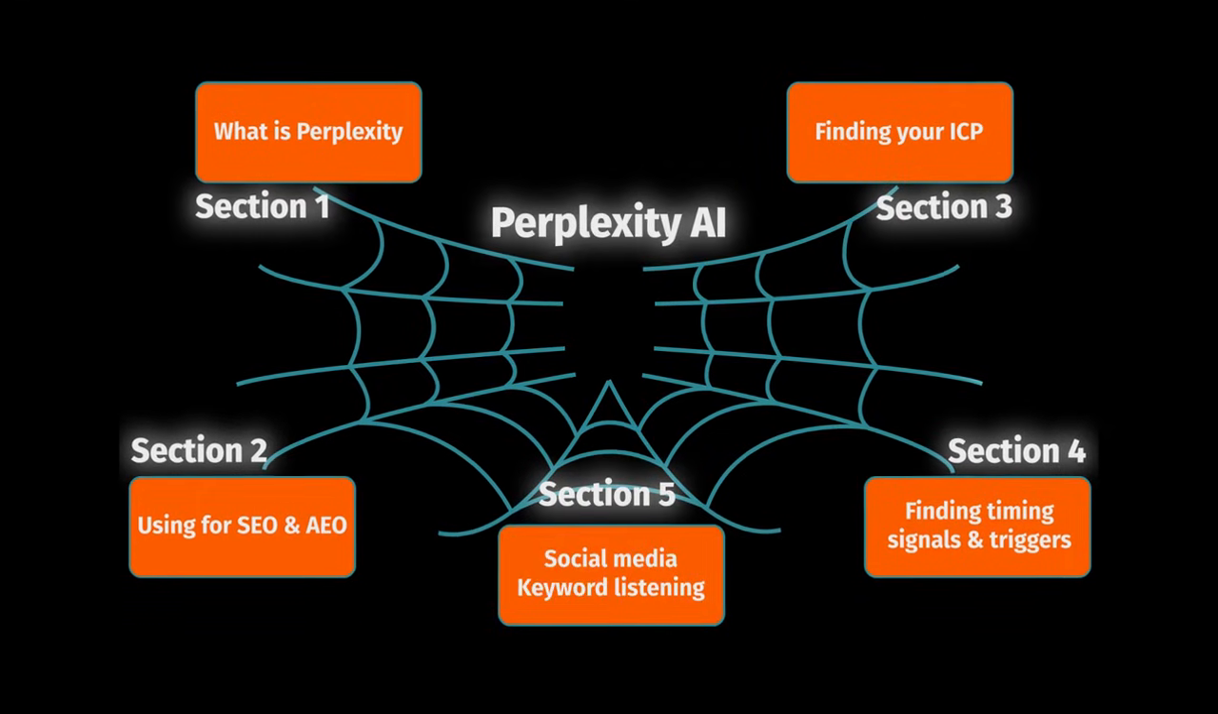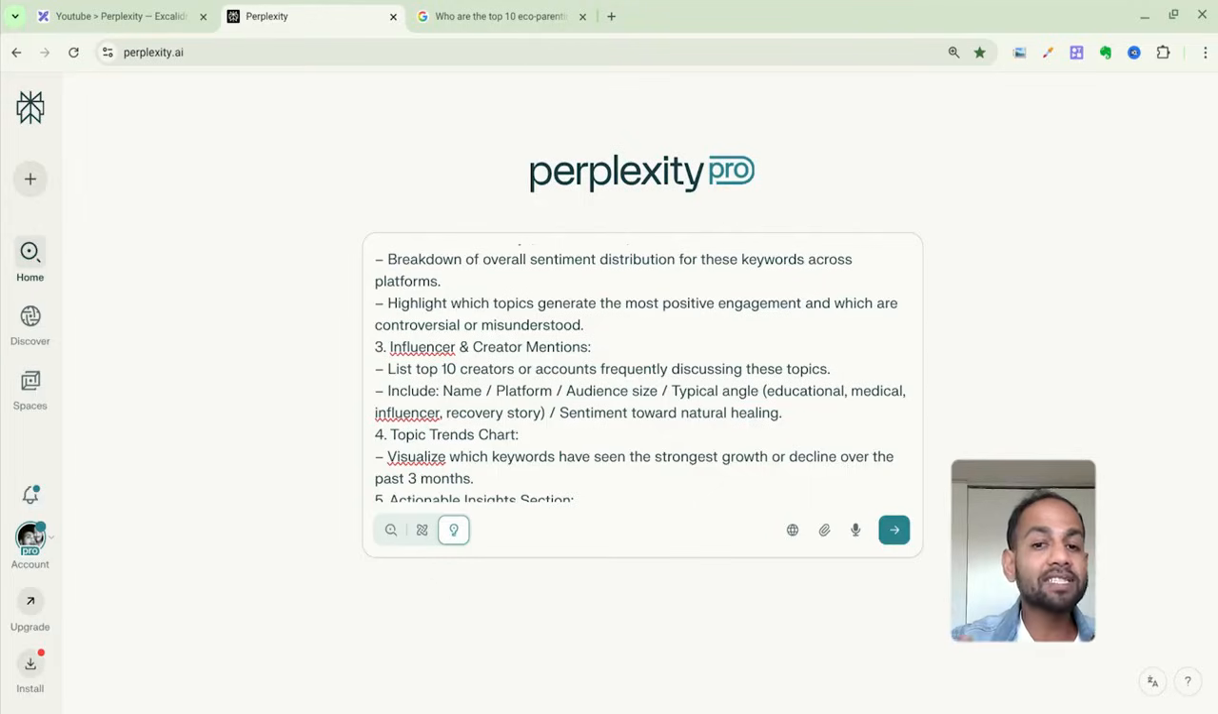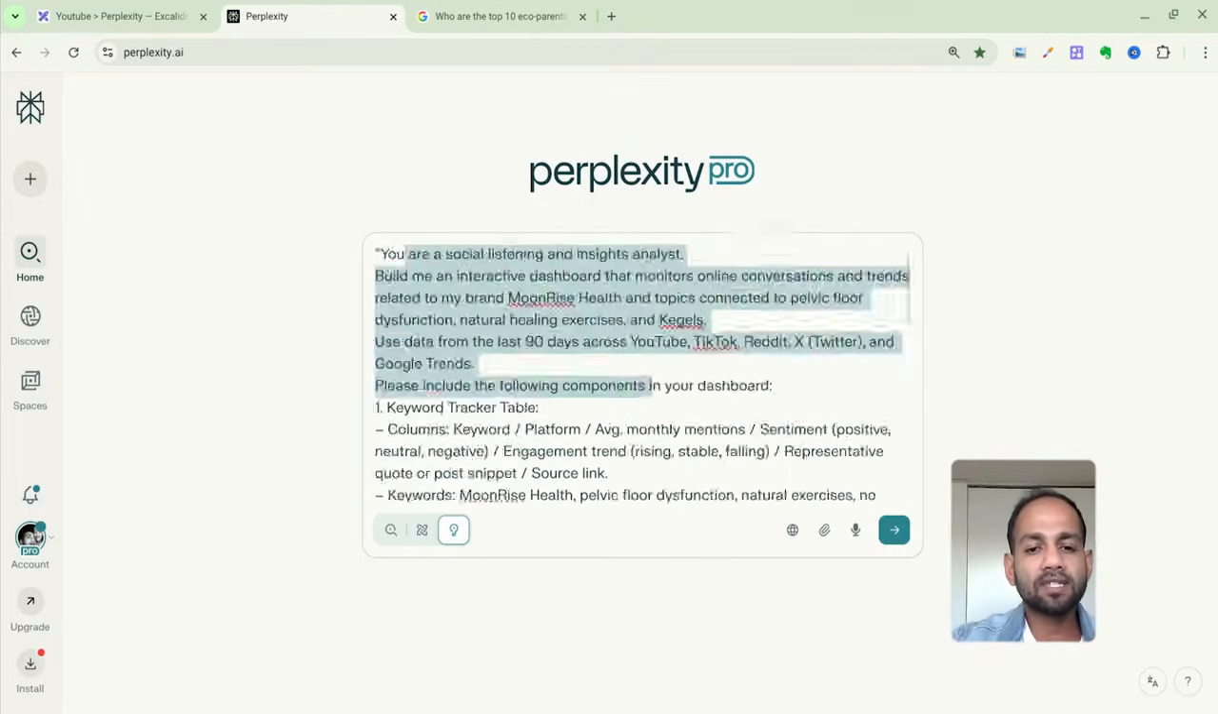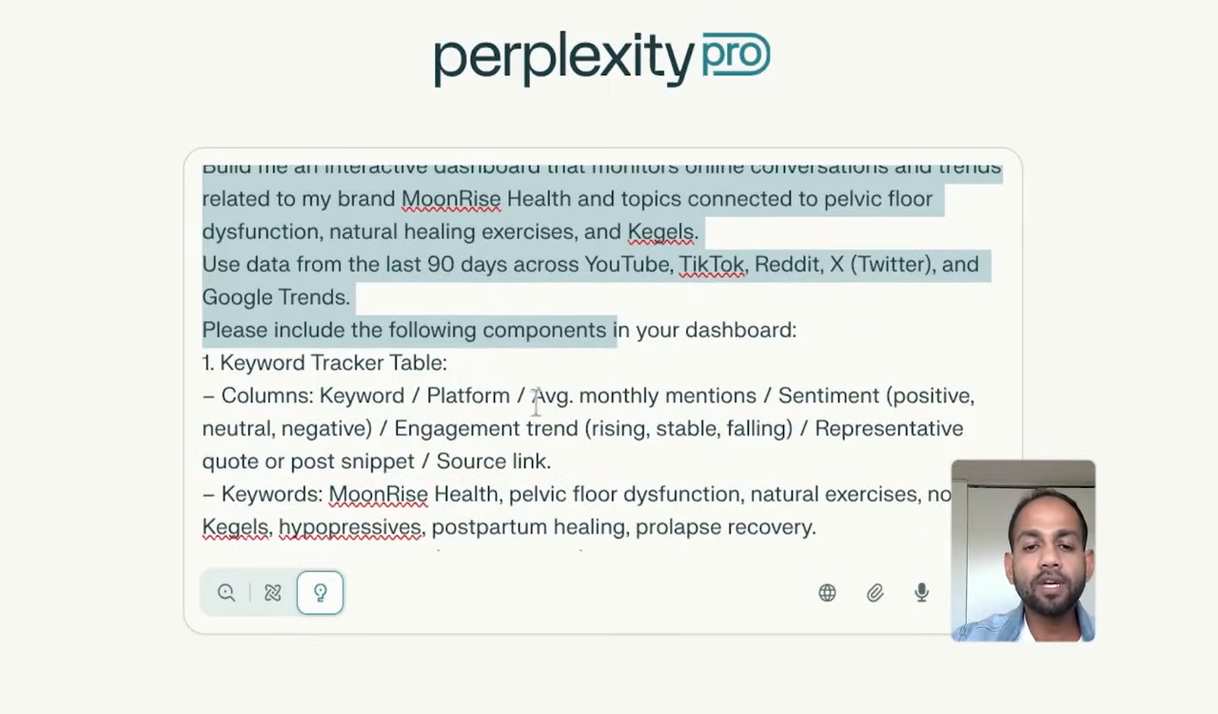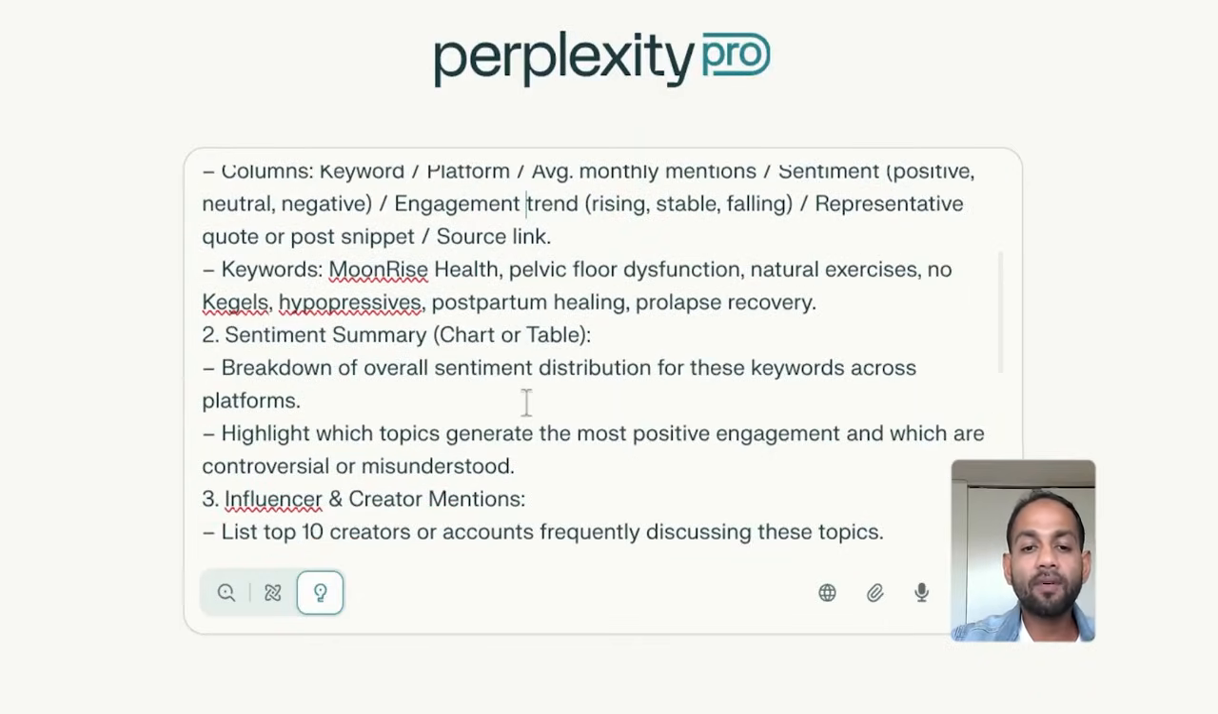So in this section, I'm going to take you through how to use Perplexity to create real-time dashboards that are critical for your business. So I run Moonrise Health, a pelvic health studio for women. What I want Perplexity to do is to create a dashboard that tracks all social media mentions about my brand and about keywords that are critical for my business.